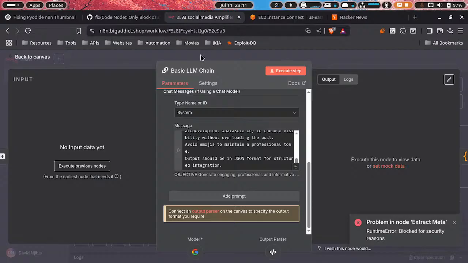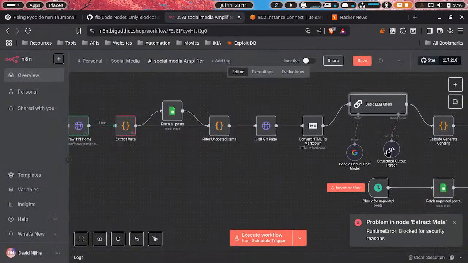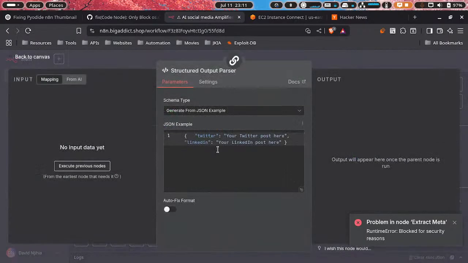So we have that. This one provides an output. Then we have the output parser. Before, I wanted it to post on Twitter also, which is currently X, but due to some technical errors, I decided to remove that functionality. But we have LinkedIn down here, so the output will contain these two, but I'll only use the LinkedIn one.